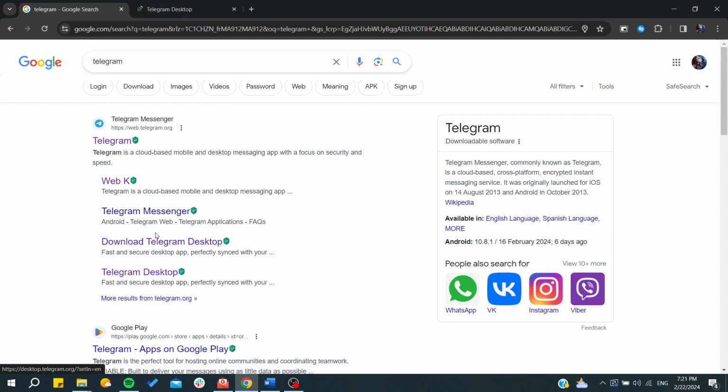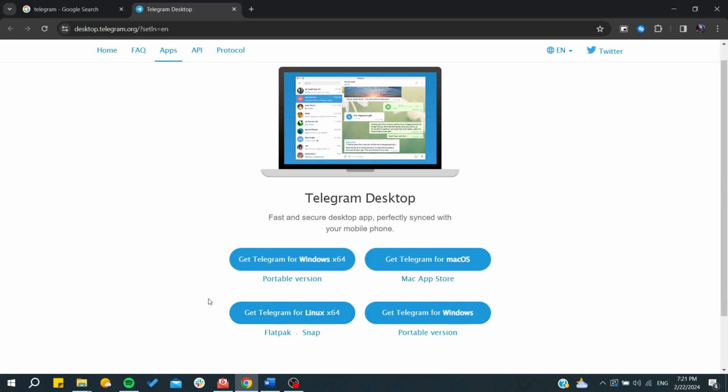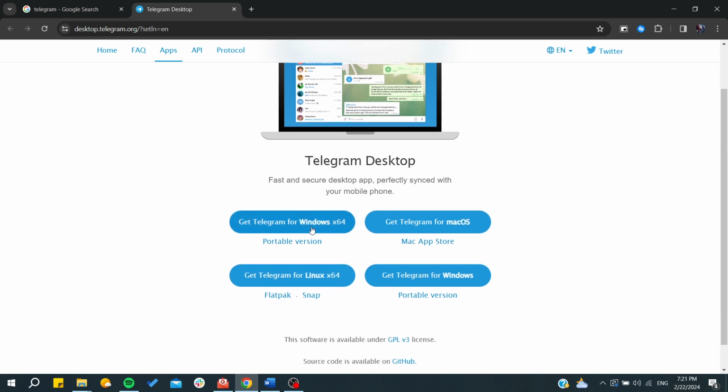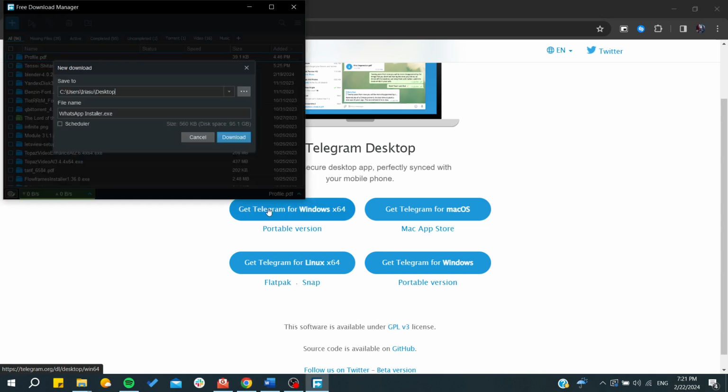So after clicking on Download Telegram Desktop, it will redirect us automatically to where we can download our Telegram Desktop. So from here you can either click on Show All the Platform if you have some other system like Linux or Mac or anything else. And if you are only using Windows, you will need just to click on Get Telegram for Windows. After clicking Telegram for Windows, you will need just to wait for the download.